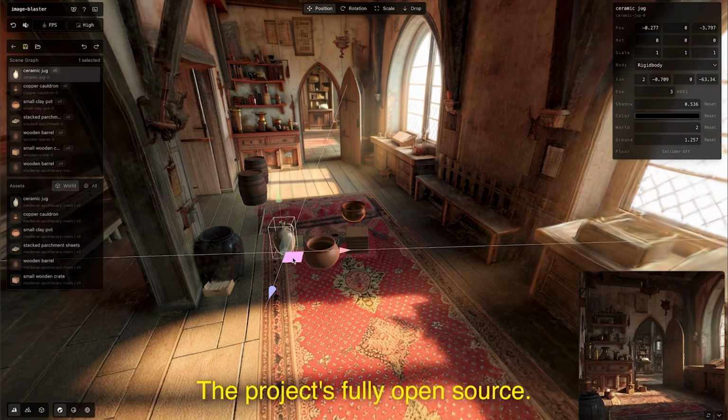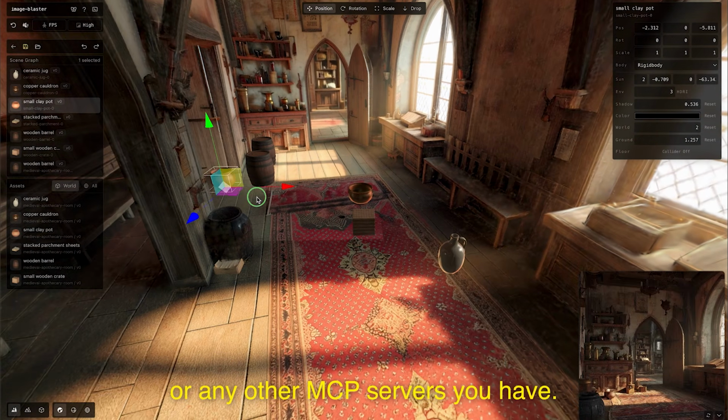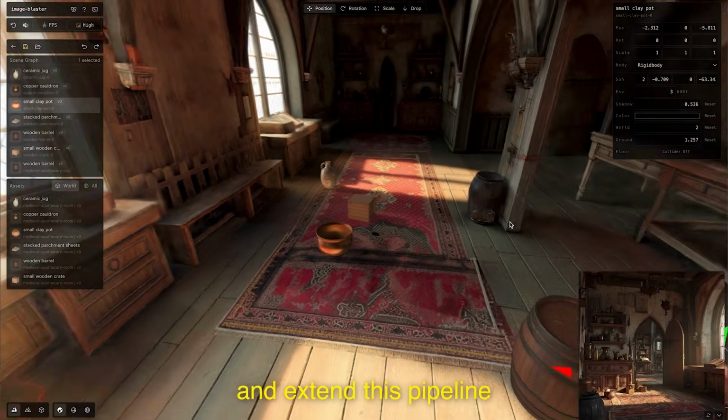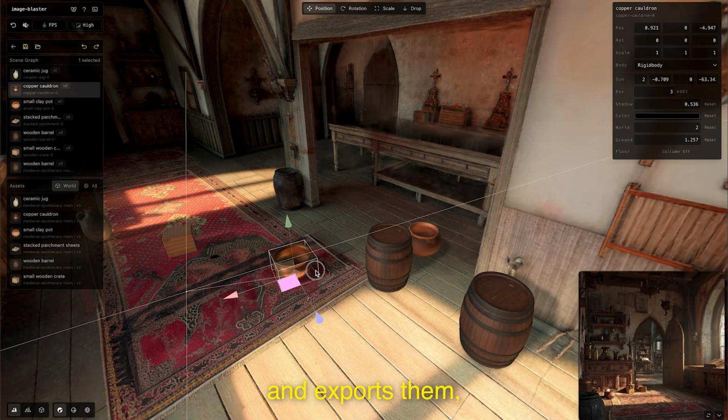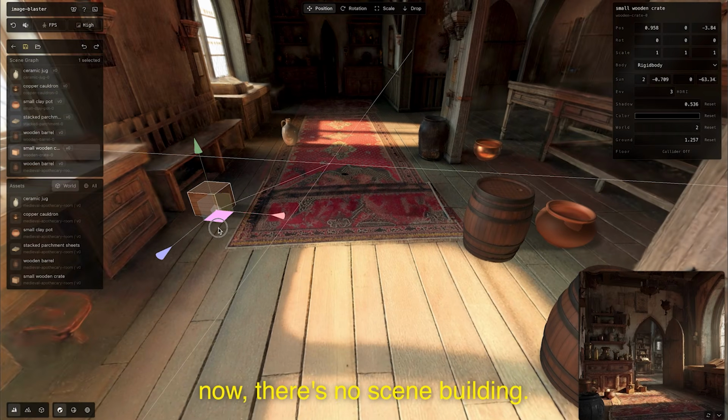The project's fully open source, so you could probably connect it to things like the Blender MCP or any other MCP servers you have if you want to try and extend this pipeline so that it fully brings these objects in and exports them and even tries to build scenes with it. Right now, there's no scene building, it's just purely generation.